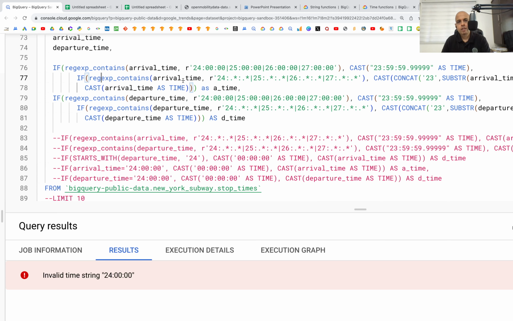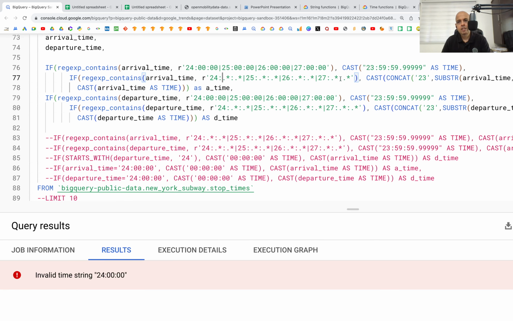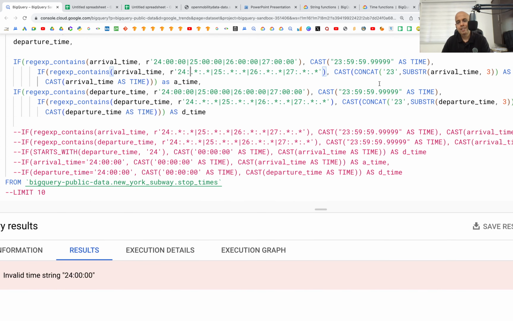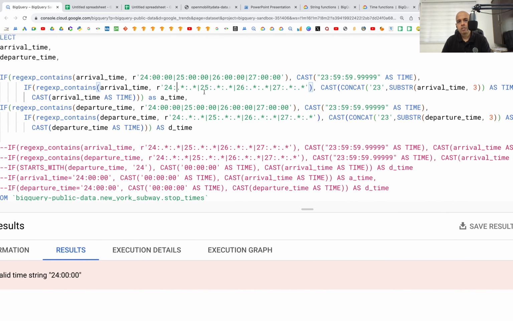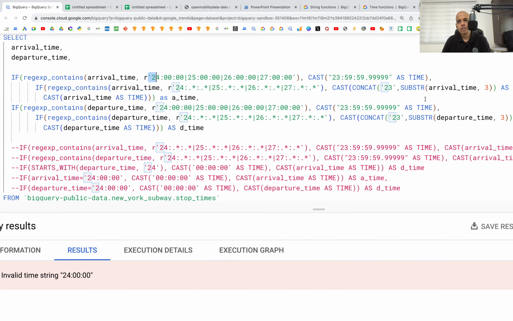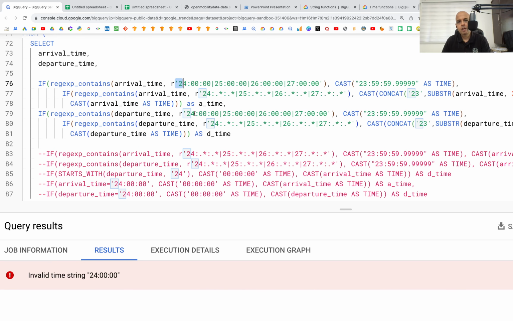And if that's not the case, then we check if there are any other values in there, so that's why the dot star. If that is the case, then there are several things you could do, and we'll look at them in detail. You could just reset this 24 to 23 and leave the remaining part as is.